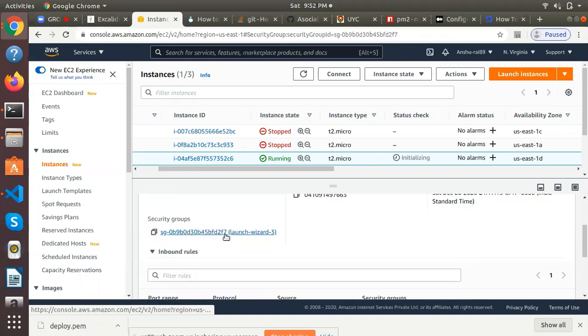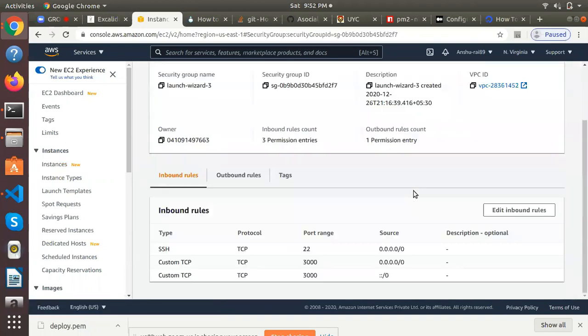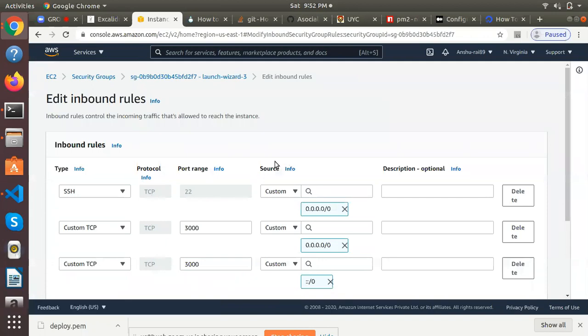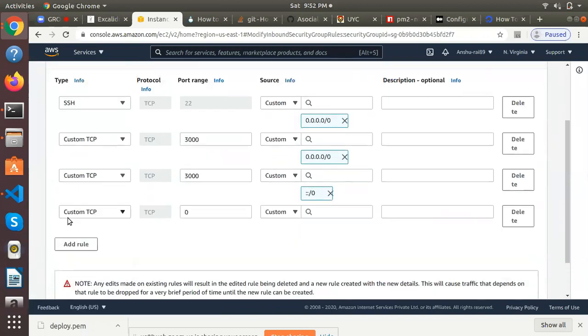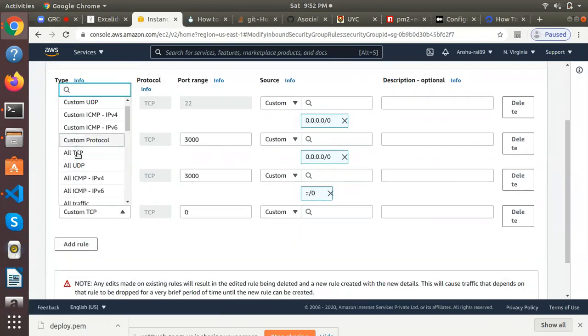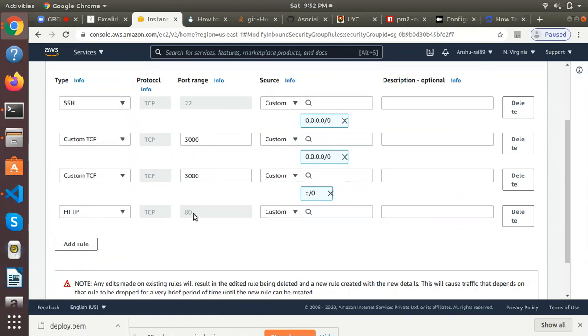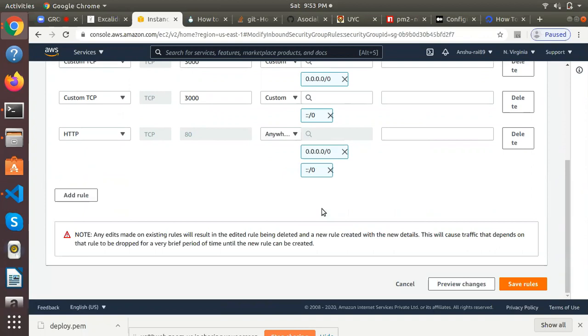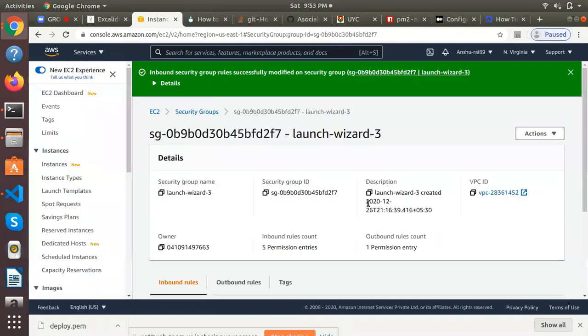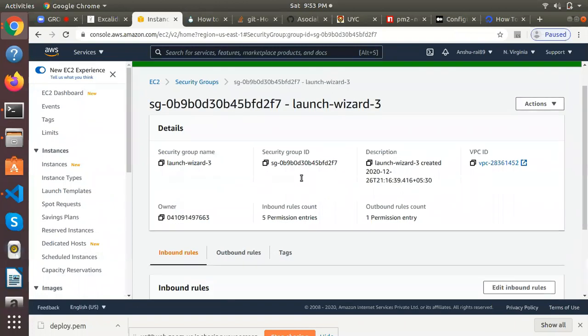Go to security. I need to open the port for all the public to access, and I can delete 3000, but of course I can delete that in future. But let's just open HTTP. Where is HTTP? Yes, and here anywhere, right? So it will create a rule. That is fine. Yes, great.